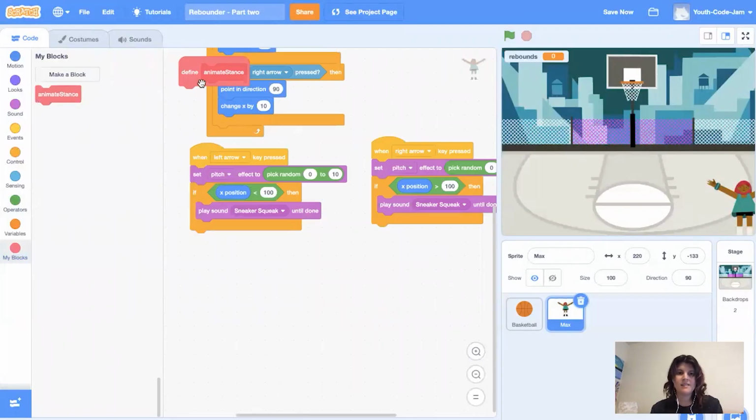So you'll see we get this define animate stance. We have to tell it what animate stance is. So you can think of it like this play sound block would have other code underneath it, but because we're making ours up, we get to see what that code is going to be.